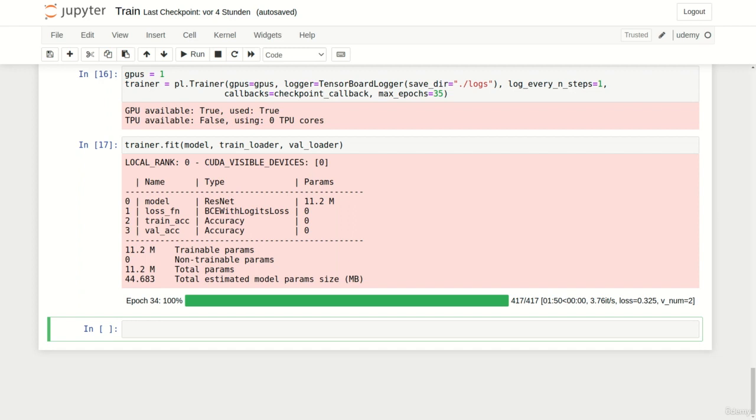Alright, let's evaluate our model. At first we check whether a GPU is available. Typically in PyTorch you define a variable called device and then use torch.device, which is either cuda:0 if torch.cuda.is_available, else we assign cpu. This statement checks whether a GPU is available and if so uses it. Otherwise it uses the CPU.